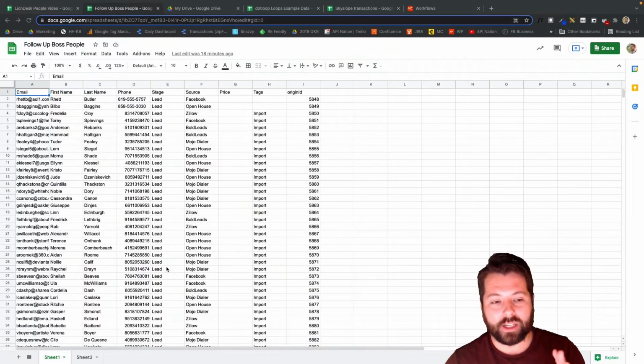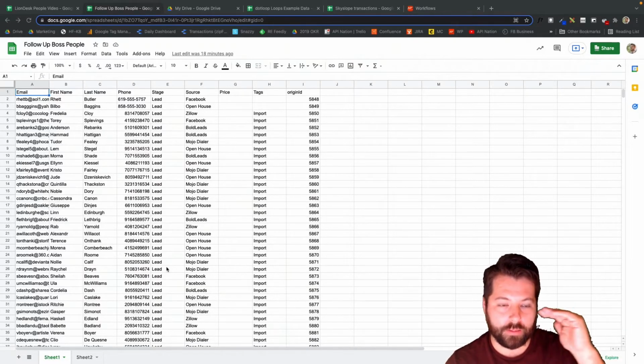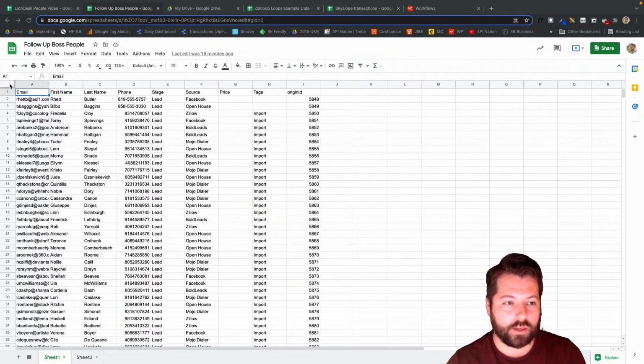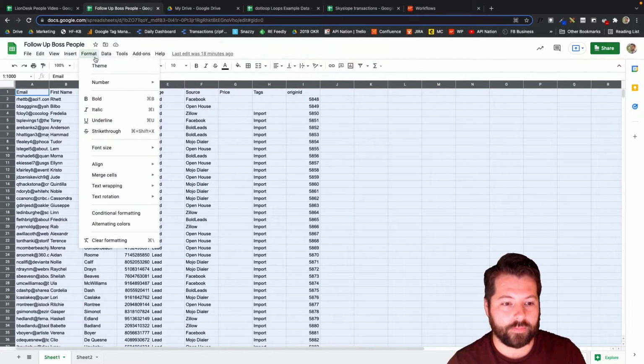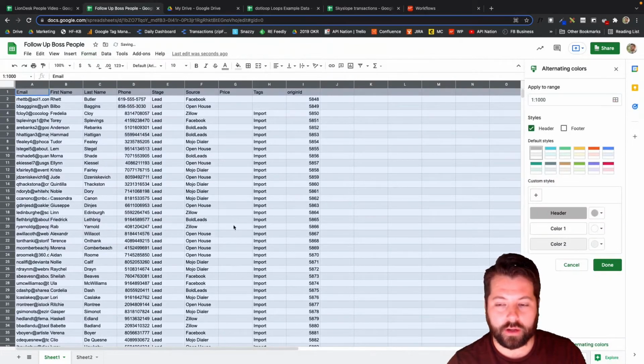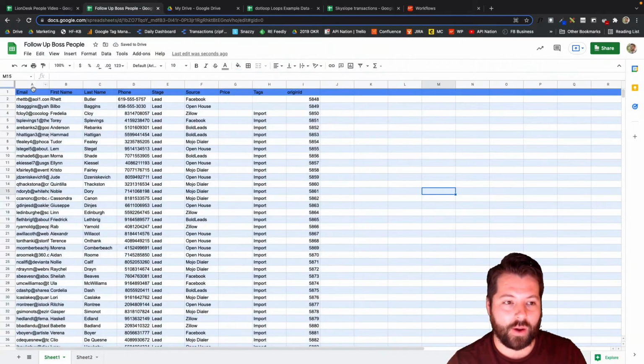If I wanted a little help going through these, maybe I'm calling them or emailing them one by one, what I can do is I can just highlight them. I'm gonna click this box in the corner, go to format, and click on alternating colors. And there you go. I can choose a color if I'm really into it. Maybe I'm going blue, looks great. Now I have a dark blue header automatically, white, and then light blue alternating.